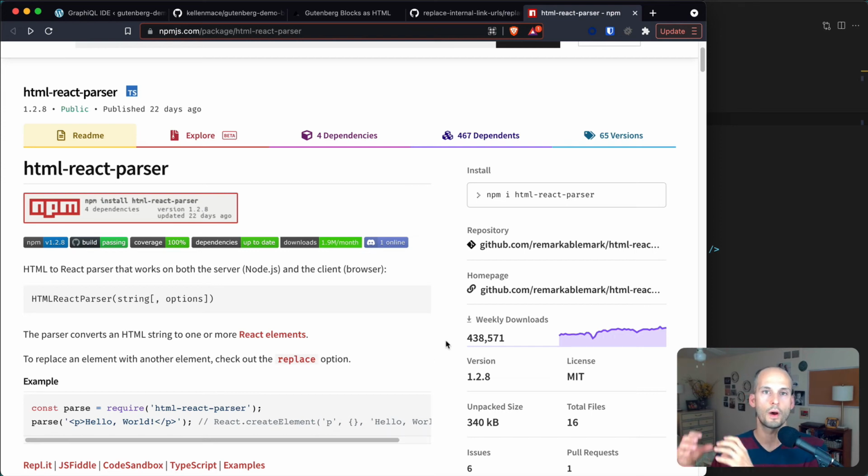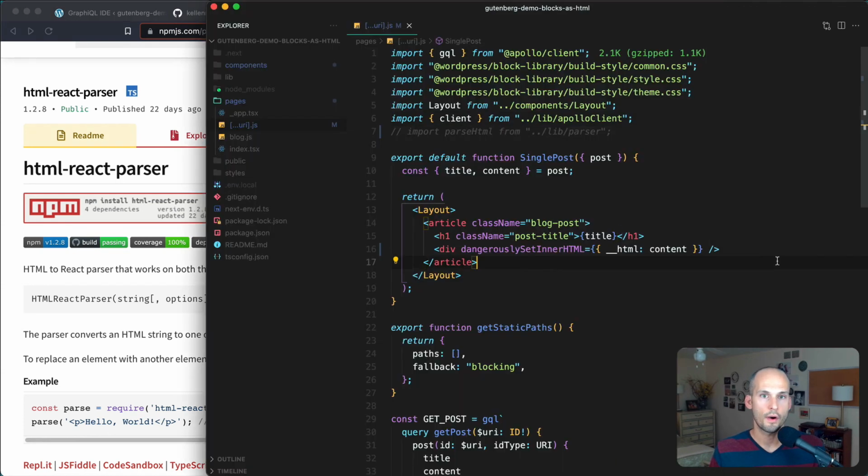It allows us to take our string of HTML that we got from our GraphQL request, feed that into this parser, and it will turn that into React elements and even allow us to swap out some of those with something else, like with a different React component. So this is precisely what we need for our link issue that we talked about. So let's see how we can use this in our project.